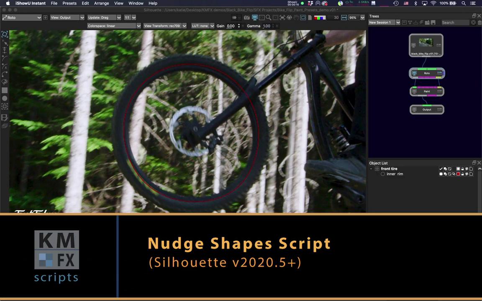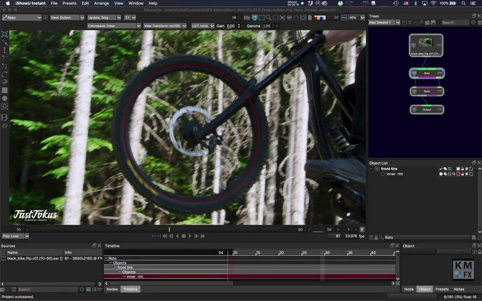The nudge shape scripts lets you use the number keys on the numeric keypad to nudge shapes and control points. To take advantage of this script, you have to have a keyboard that has a numeric keypad, or a separate one attached to your setup. So typically one uses the arrow keys on the keyboard to move the points and shapes in Silhouette.